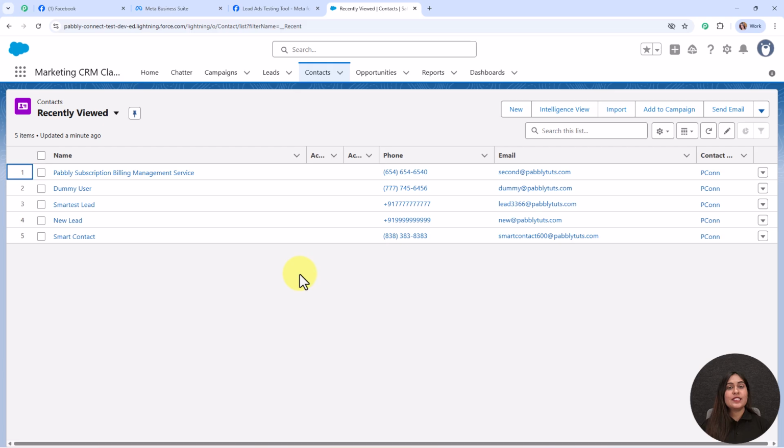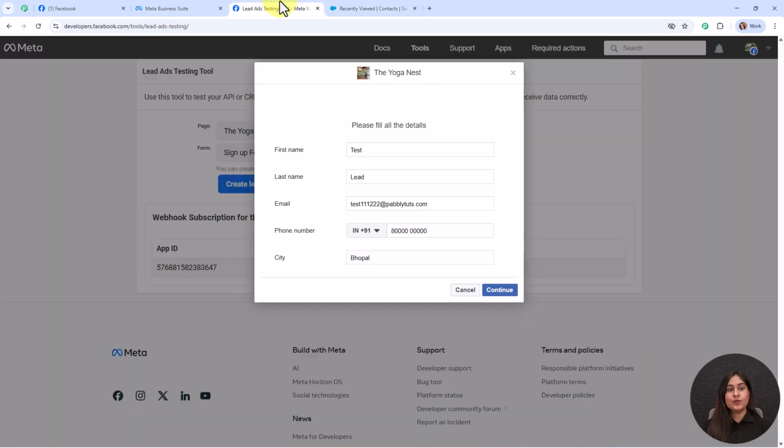So now here to see the working of this automation, what we are going to do is generate a test lead in our Facebook lead ad. And here to generate the test lead, we are going to use the lead ads testing tool by Meta. So let me take you to the lead ads testing tool by Meta.